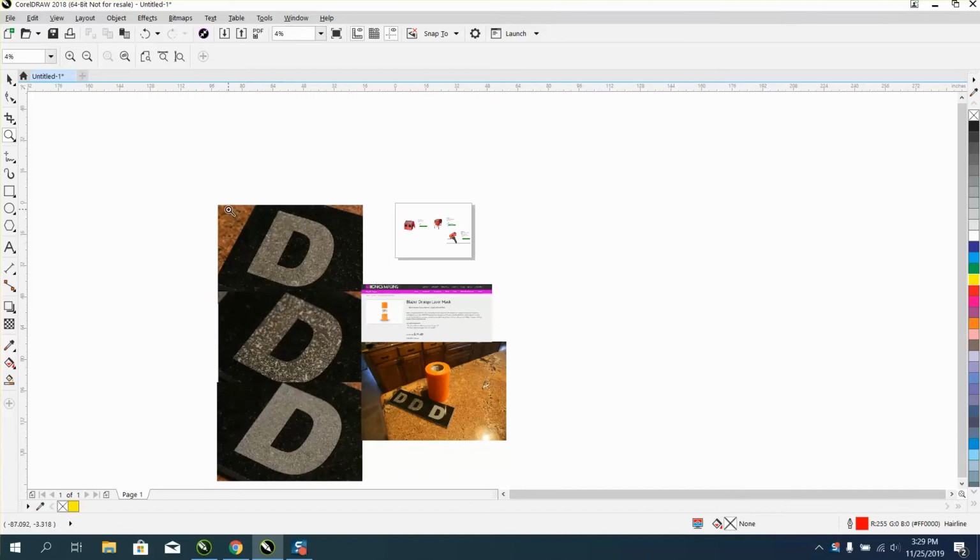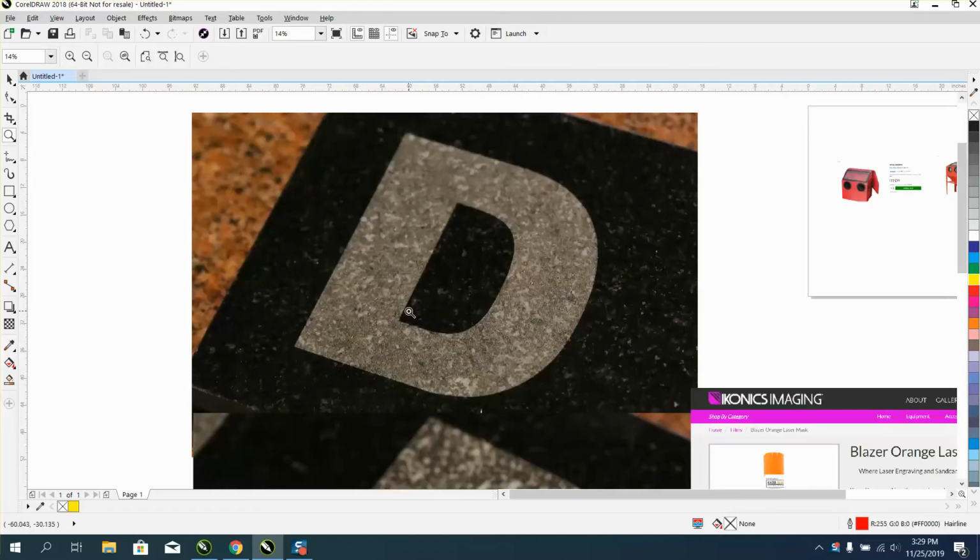Someone told me they needed to engrave on some white marble and they were going to try to paint fill it. Somebody told them they could vector, and I never had vector anything on a tile. So this one was raster.